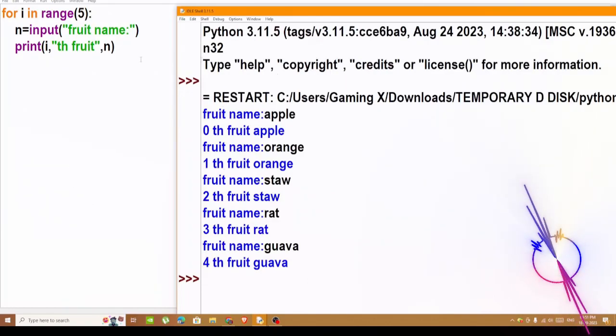This was the for loop. If you have any doubts in this for loop, please ask through the comments.